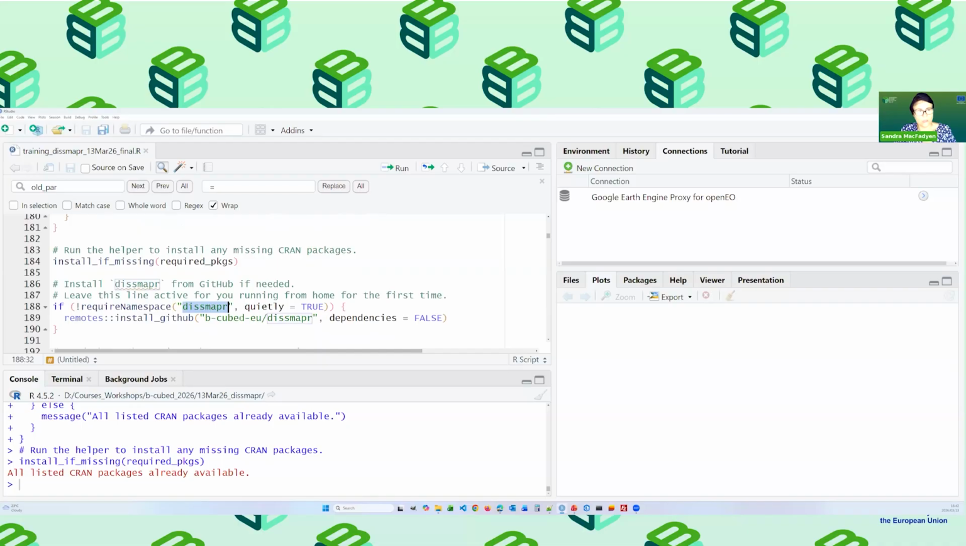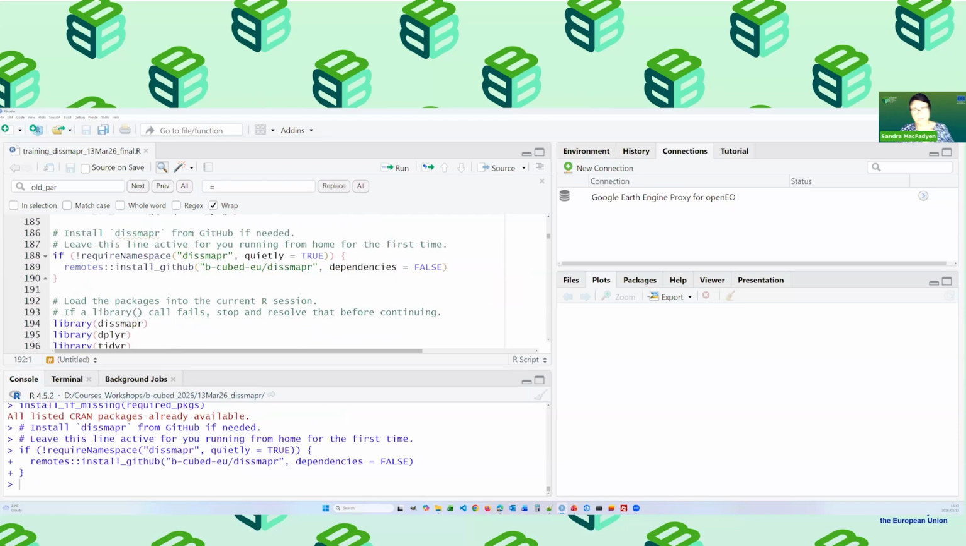So as I said, it's on the B-Cubed site. So that's on the GitHub site, and we use the remote package to do that. So this section here, all it does is if you haven't got dissmap, it's going to install it for you. It's not going to do anything for me because I have already got it installed on my computer. I'll give you just a few moments to make sure that everybody has got that loaded and installed. If you have any problems or questions, just put them into the chat or the question answer box.